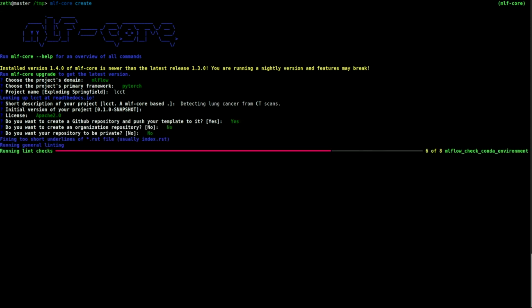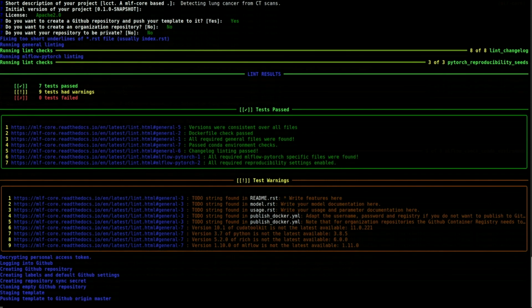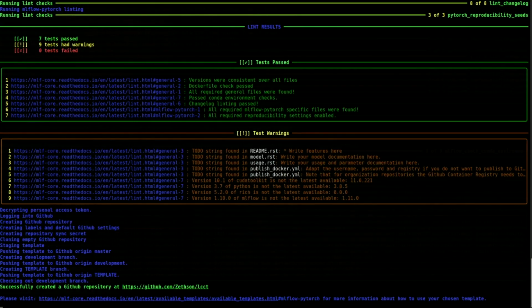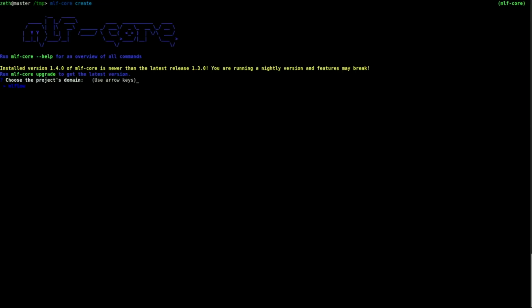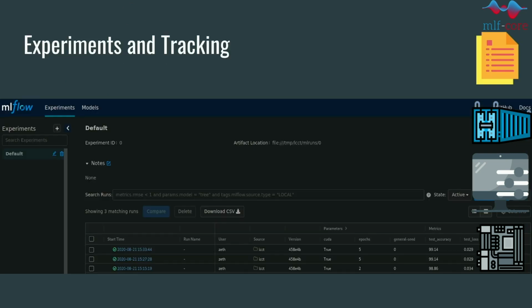This is super easy and intuitive, and you basically just have to enter a few things and select things with the arrow keys. Super intuitive, and you end up with a complete project. So what you get is this setup here. So a lot of files that we really can't discuss in detail, but it comes with a full GitHub Actions setup with an MLflow setup, a Conda setup, a Docker setup, and docs, and yeah, a lot to get started with.